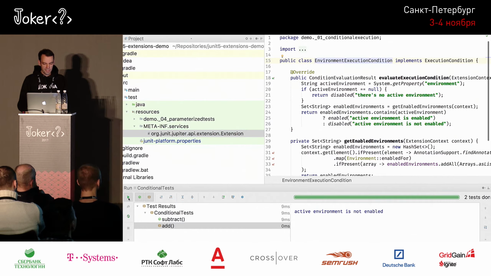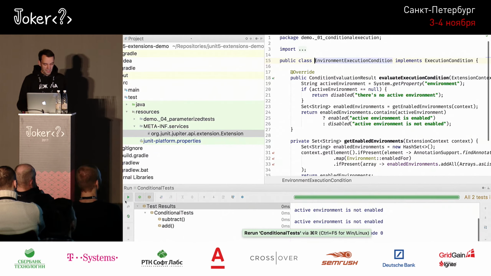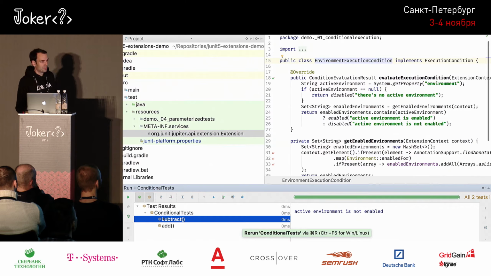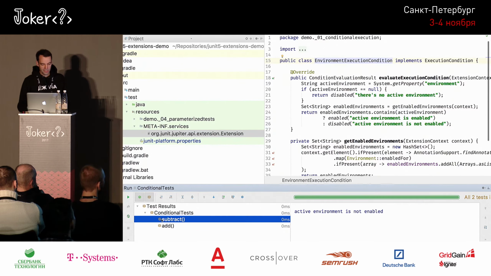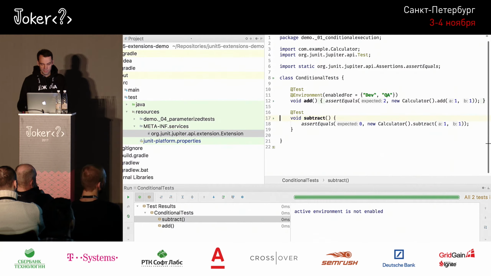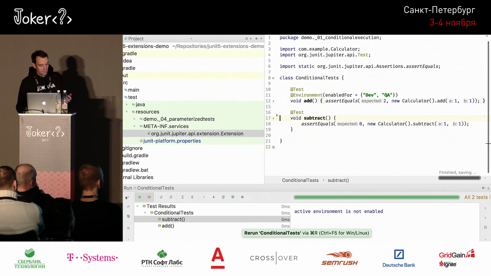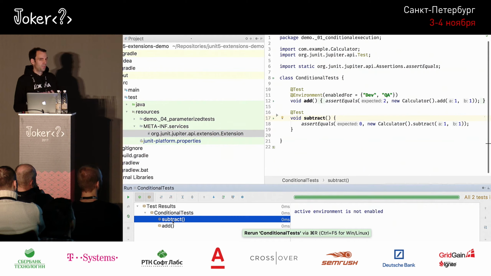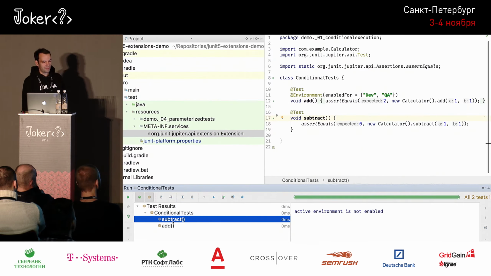And now if we run this test again, you will see that subtract is now also skipped, because subtract doesn't have an environment annotation on it. See, it's commented out. I can even delete it, and it will still be skipped. So this is a way to register extensions globally, so we don't have to change the code for it.